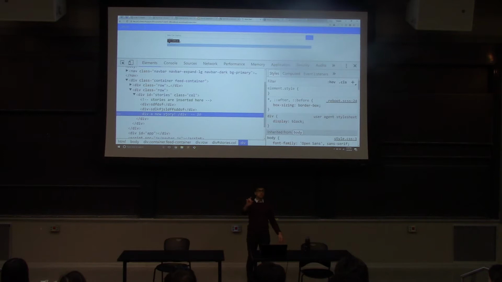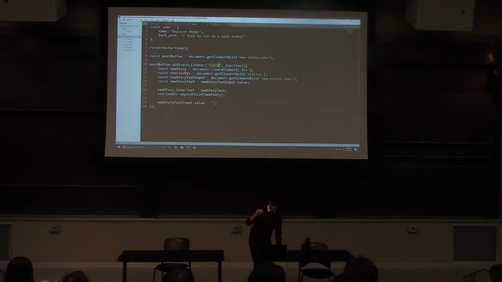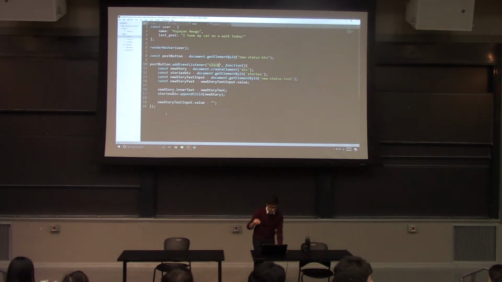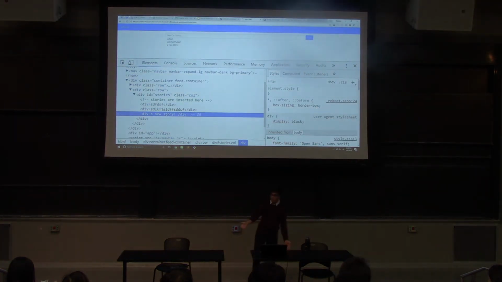Other questions? How do you add it to the beginning? How do you add to the beginning? So there's appendChild, there's also prepend. If you want to find specific places, you use IDs.